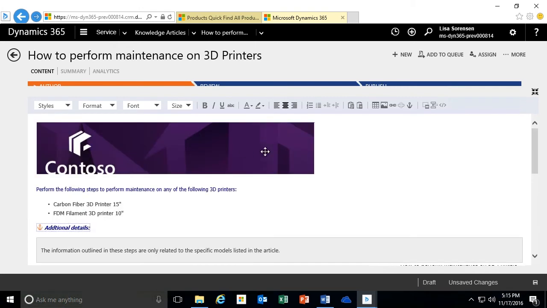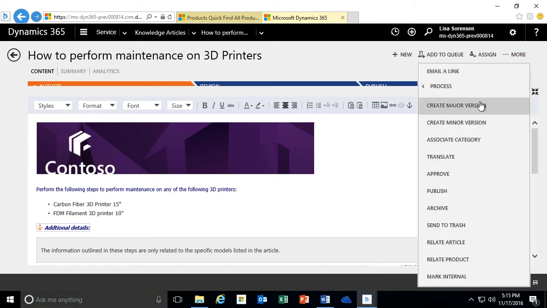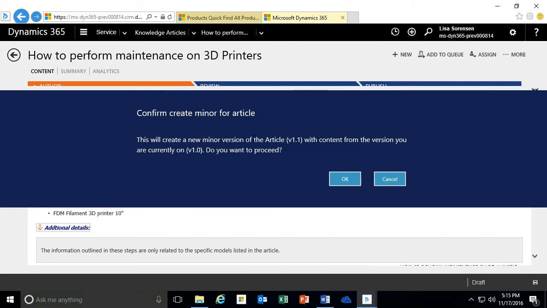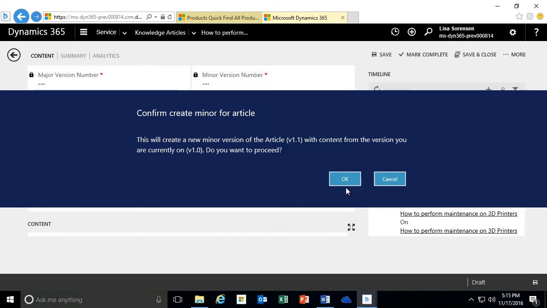So once I make those changes, one of the things I can do is say I want to create a minor version. And you'll notice it will tell you that it will create a version 1.1 with the content of the version you're currently on. Do you want to proceed? I select OK.